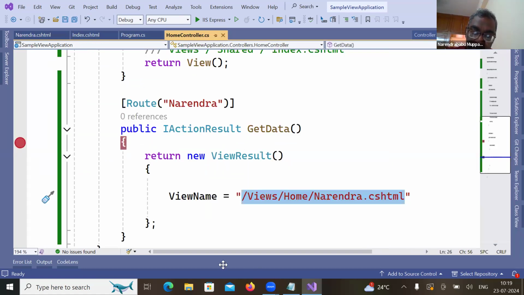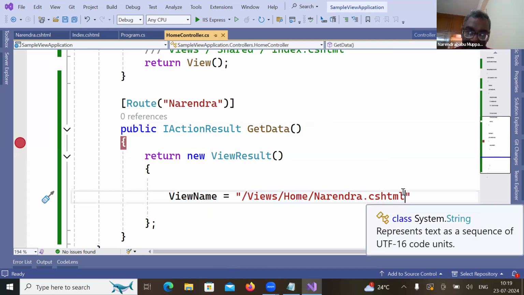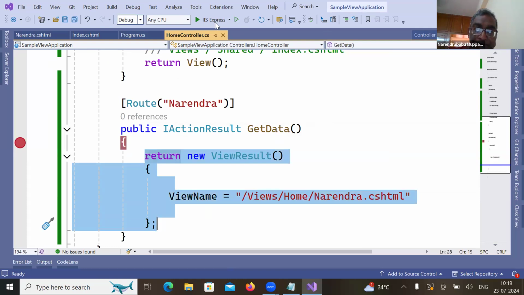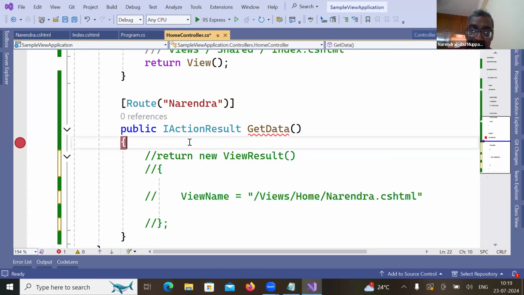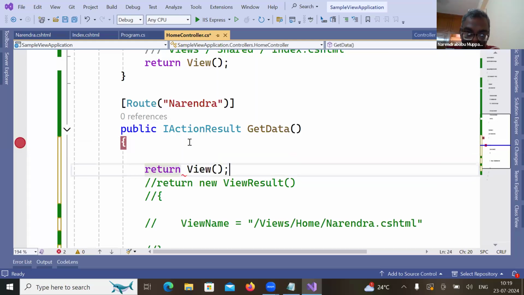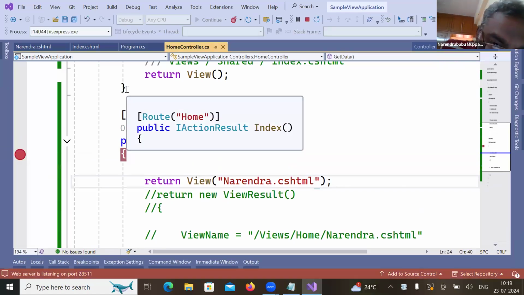Okay, sir. Yeah. So you have to give the entire file path. That is one way. The other way you can do is simply comment this, return view. Here you can say Narendra.cshtml. You can give it like this also. It's supposed to work, or you have to remove .cshtml. Let's see.